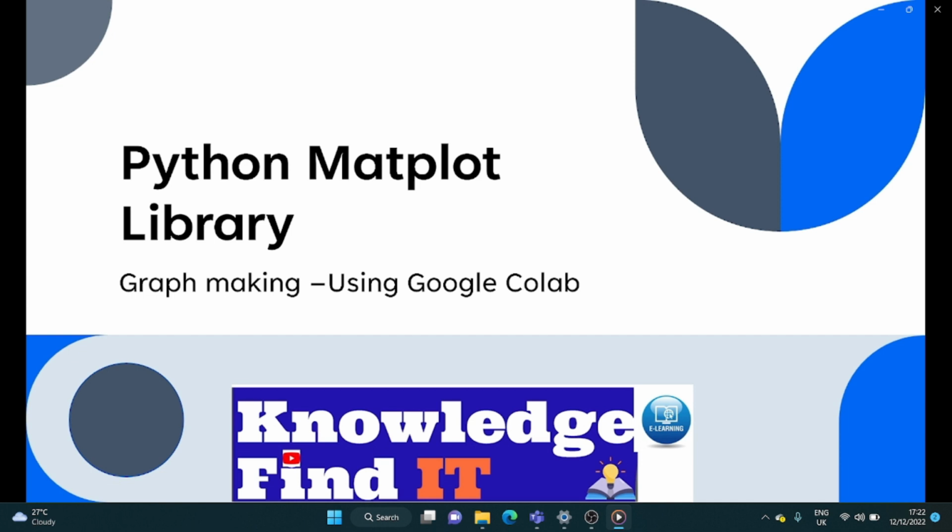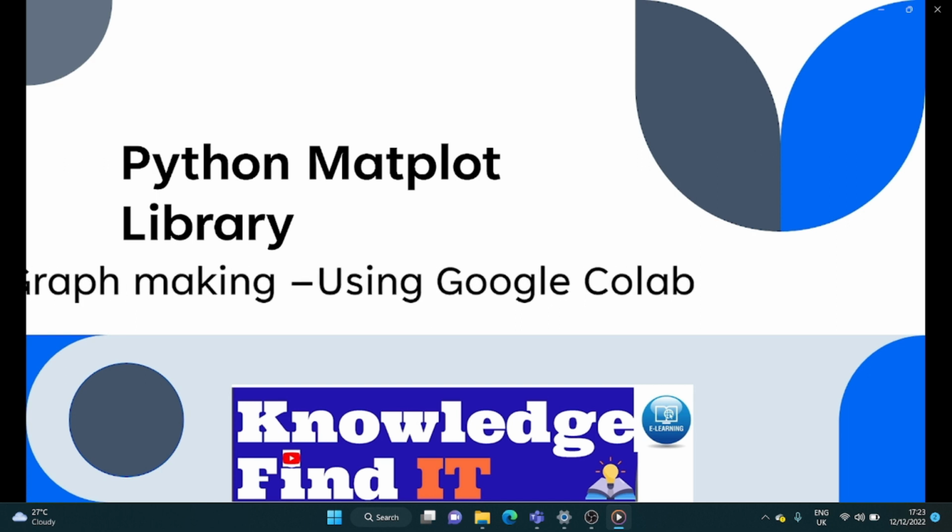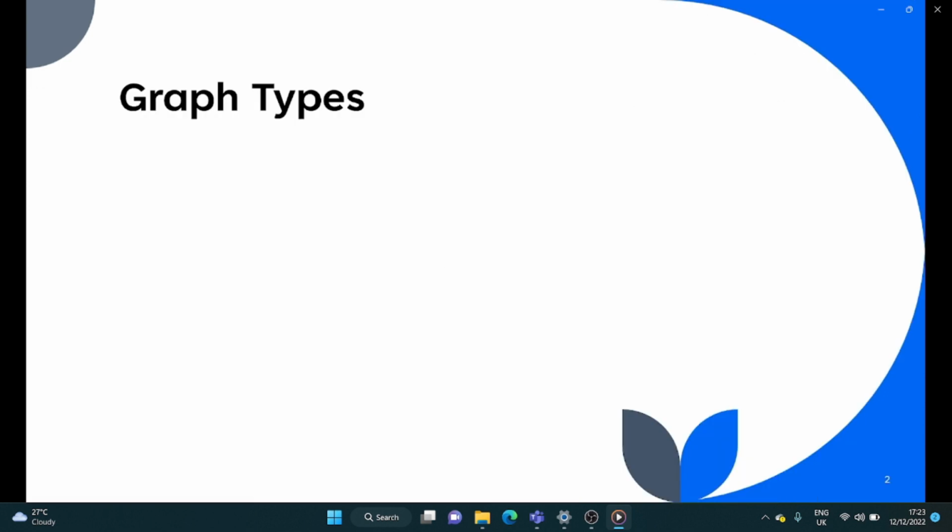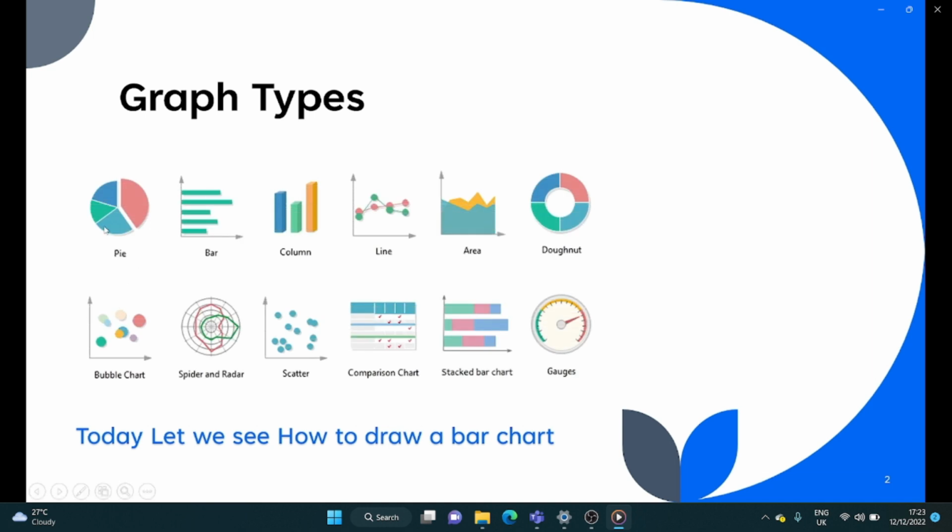Today we are going to learn about the Python Matplotlib library. Matplotlib is a library in the category of Python. We can use the Matplotlib library to create graphs. Here we are going to use the platform Google Colab. It is like Google Drive. We are using Google Colab to write the code.